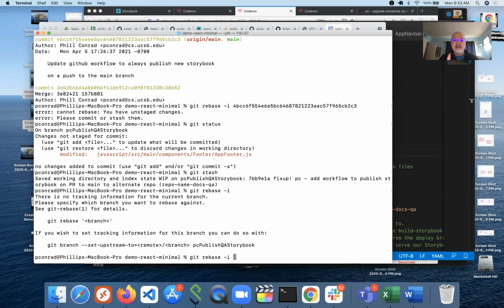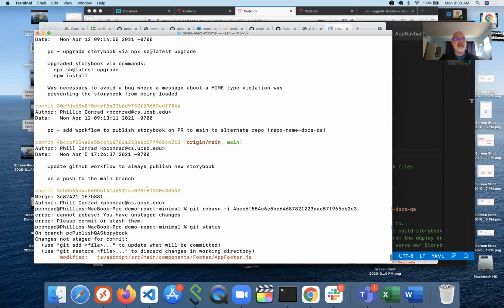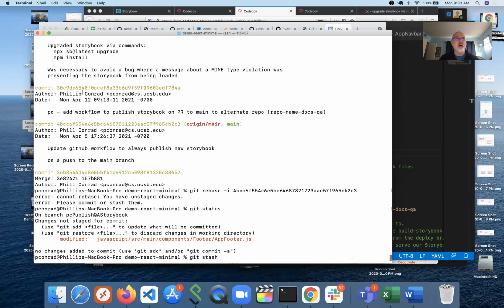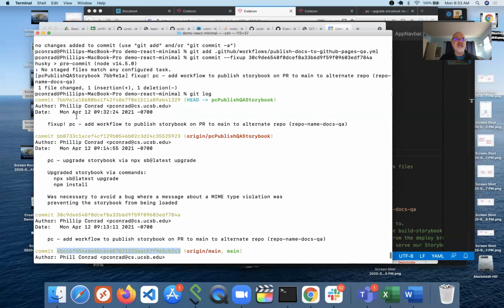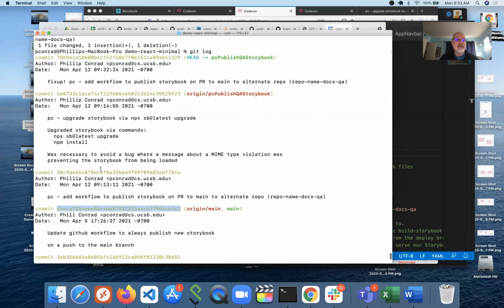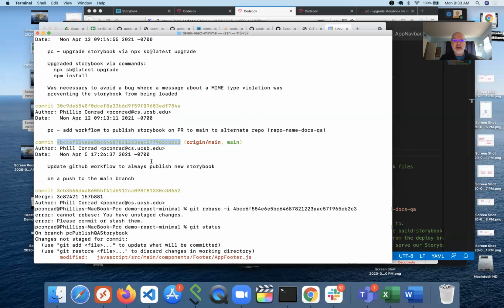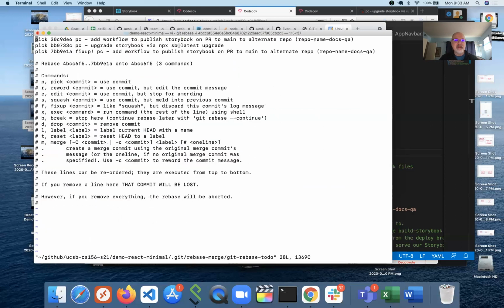And yes, when I do a git rebase -i, I need to give it the SHA right before the commit, right before the one that I am doing the fixup on. So I'm doing the fixup on this commit here. So I go one back, put that in. Okay, so now you see that I have these three commits here.